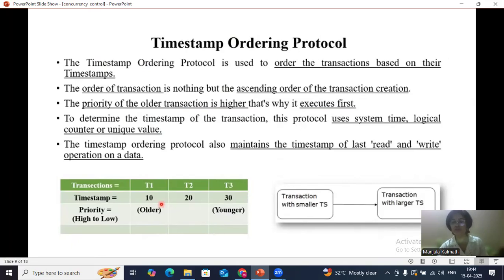It is free from conflict serializability, meaning there is no conflict among the transactions. It will be ensuring the serializability.